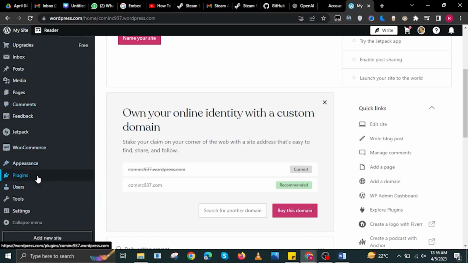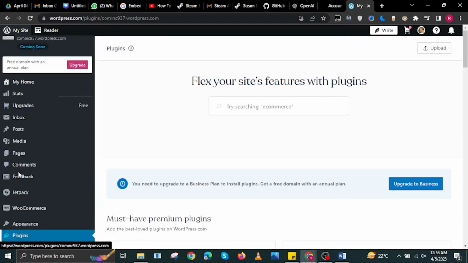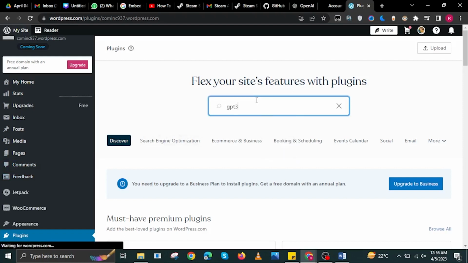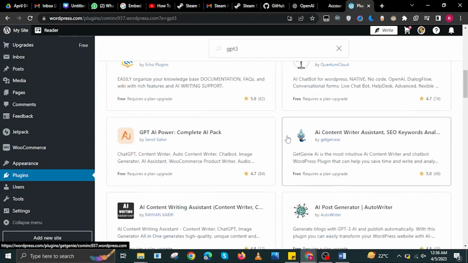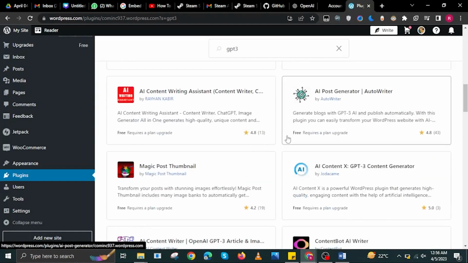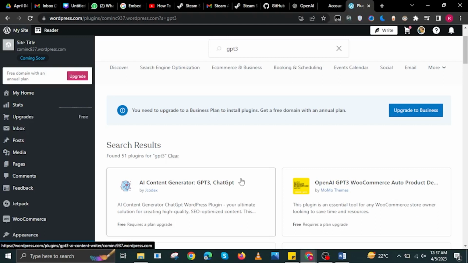Go back to plugins once again. Once you are now in plugins, in here you will be using the search bar. Then you are going to be searching for GPT-3. Scroll down this time and then you will see a lot of answers. But for this time, we are choosing the first one that says AI Content Creator.